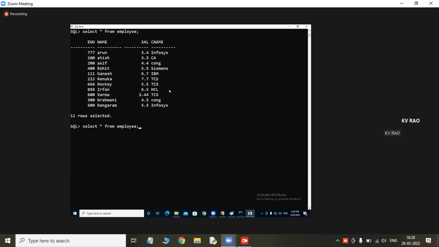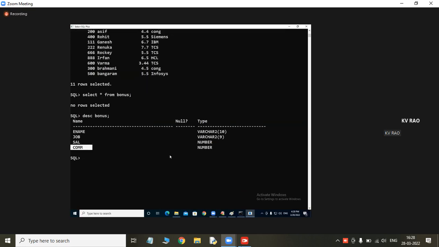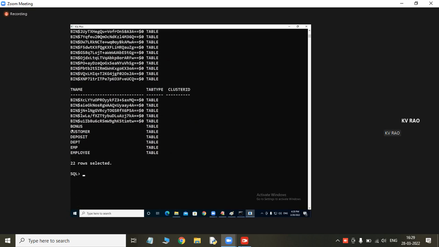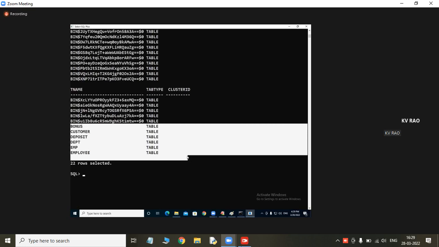Select star from bonus. Bonus is also one table that is inbuilt, which is not containing anything. DESC bonus. Bonus is containing e-name, job, salary, commission, etc. If you want to see the tables now, select star from tab. How many tables are available? Bonus table, customer table, deposit table, DEPT table, employee table, like this.